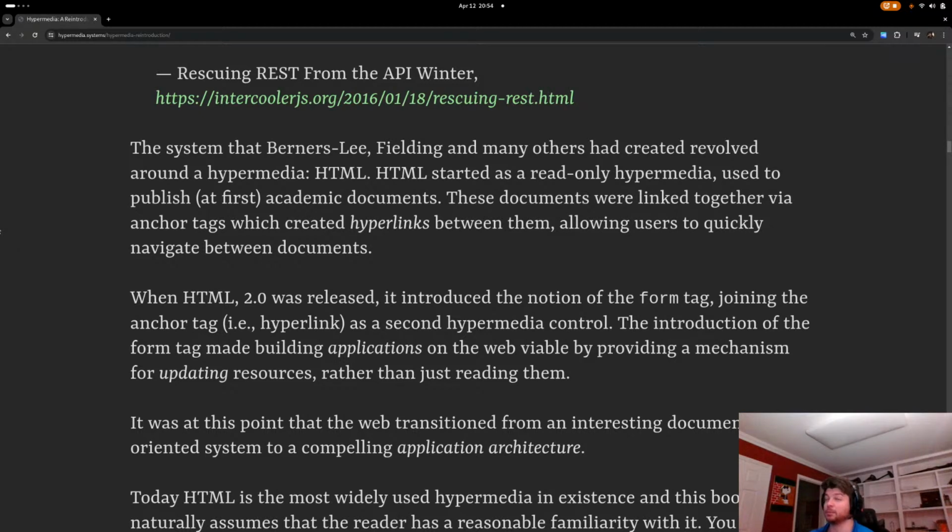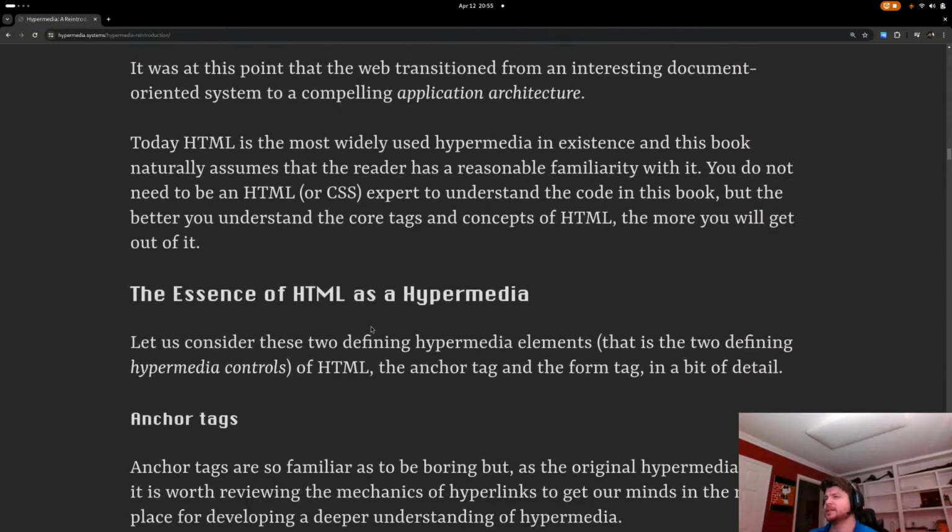So I know what a hyperlink is, but I know what a form tag is. The introduction of the form tag made building applications on the web viable by providing a mechanism for updating resources rather than just reading them. It was at this point that the web transitioned from an interesting document-oriented system to a compelling application architecture.